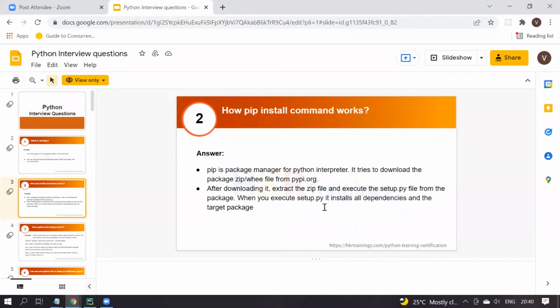How does the pip install command work? So pip is a package manager for Python. You can install Python packages with the help of pip. The simple command is pip install and the package name. For example, let's say I want to install the Django package. So we can do pip install Django. It will install the package on your machine.